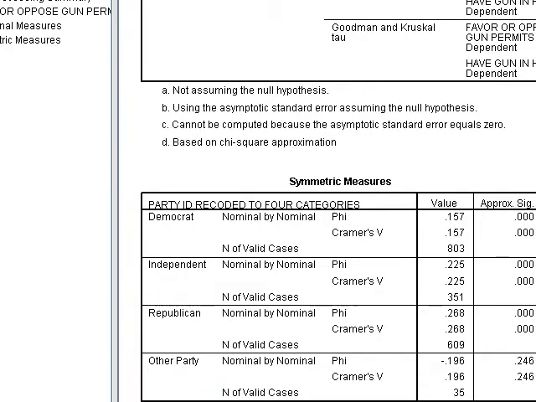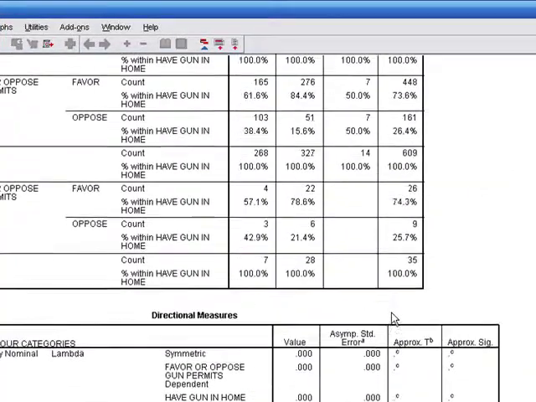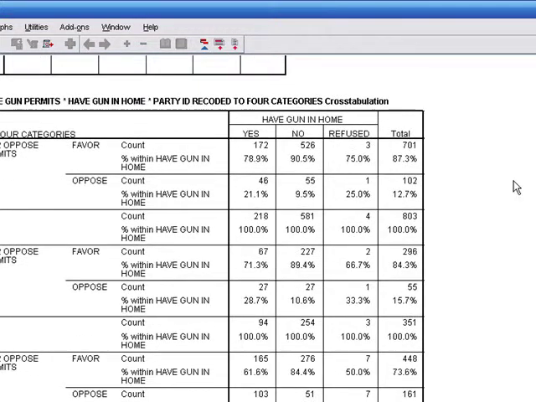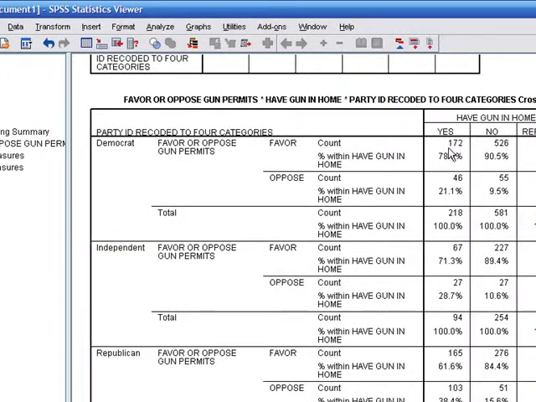Now, I wanted to point out that you can look at the relationship of party identification on public opinion controlling for gun ownership. So you can sort of reverse the control variables. But the comparison's not easy to do in a table like this, because what you're basically going to be comparing is the Democrats who own guns and what percentage favor versus independents who own guns and what percentage favor, and Republicans who own guns and favor. And you can see the pattern here.